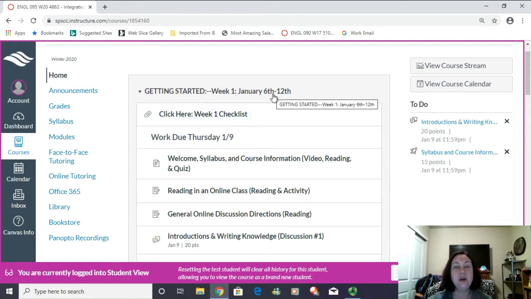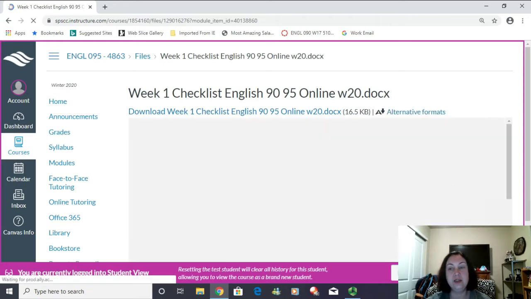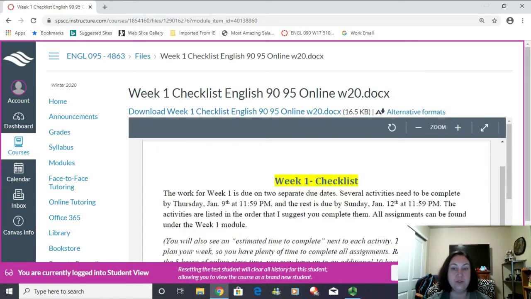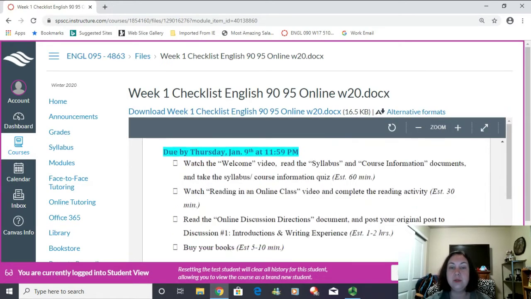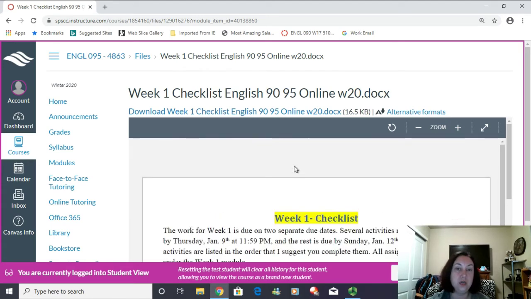Under each week, and these are set up as weekly modules, so basically it's like a unit saying, this is everything we're doing during this week. You'll find a checklist. The checklist is going to give you literally a checklist of the assignments for the week. This is something that I would really recommend printing out, and then as you're completing each task, check it off, because then you'll know that you've done all of the things that you needed to accomplish each week.